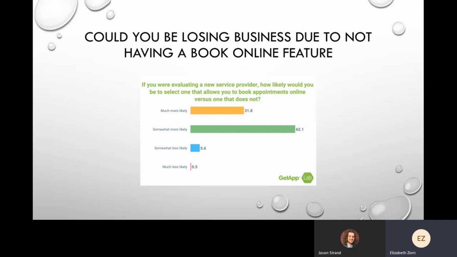If you are having customers evaluate your services online, particularly if you're a new provider for them, they're much more likely to actually go with you if you have that online booking feature. You can see the numbers absolutely don't lie in these recent surveys. So understanding how this can be implemented for your business, both at no cost or a really low cost, is a really great opportunity to garner new business during this time frame.